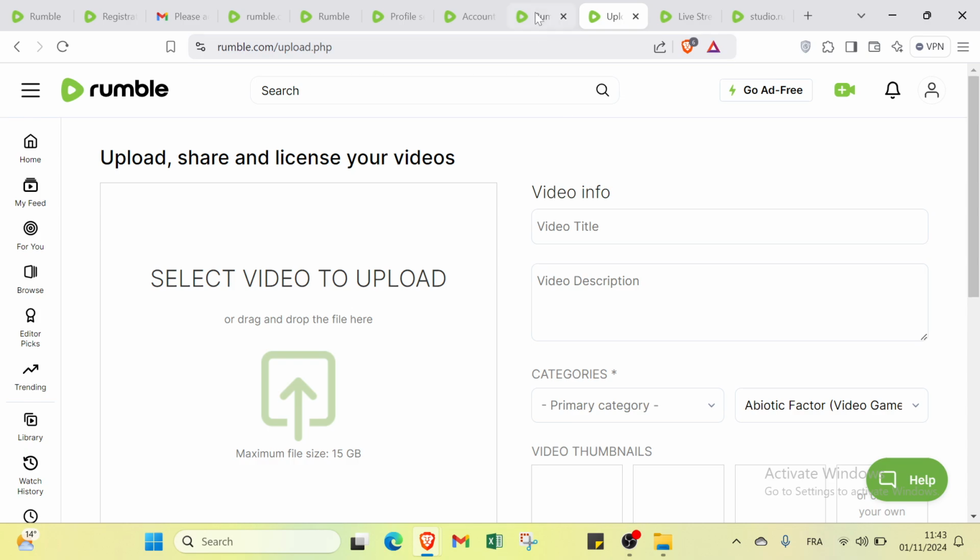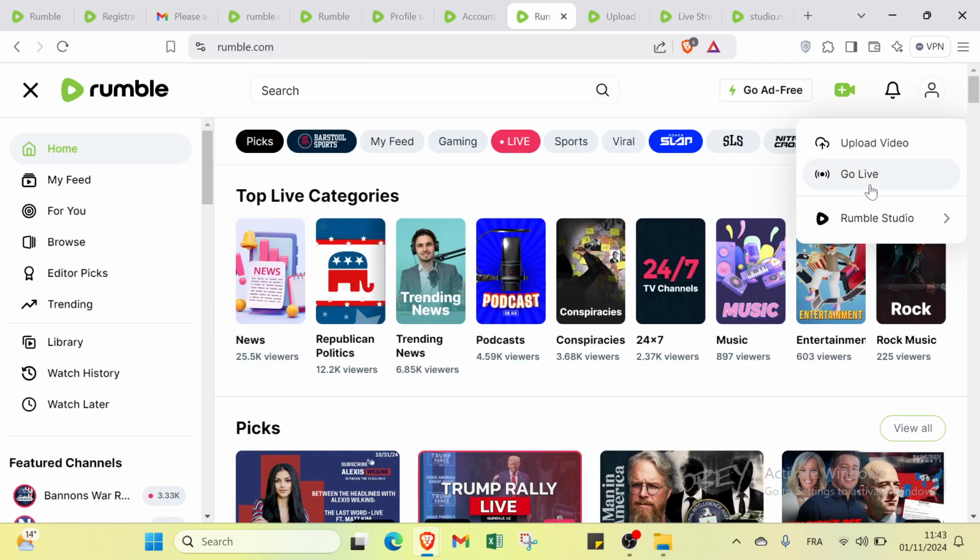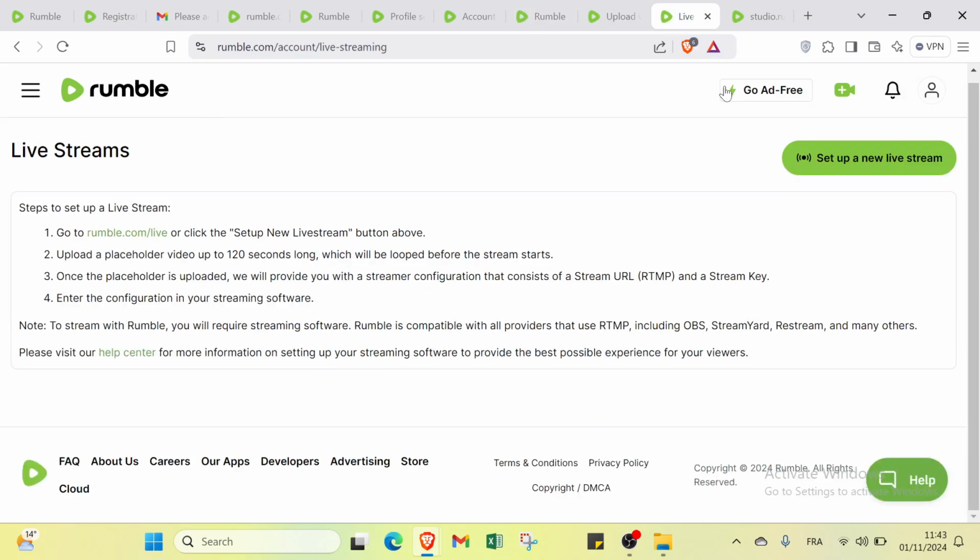All right, right now let's move on to go live. You just have to click go live and you will find here set up a new live stream. You just have to follow the steps. The first one is go to rumble.com or click the set up new live stream button above. Then the second step is upload the placeholder video up to 120 seconds in length, which will be looped before the stream starts.